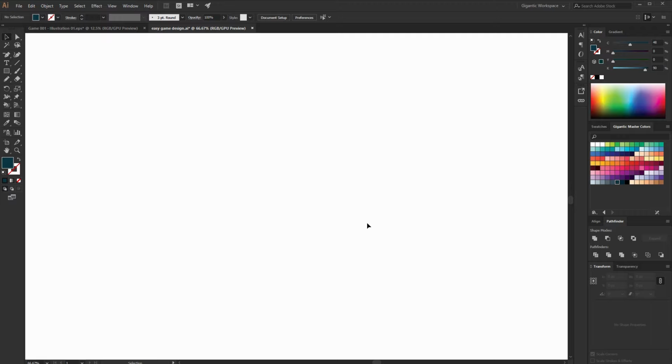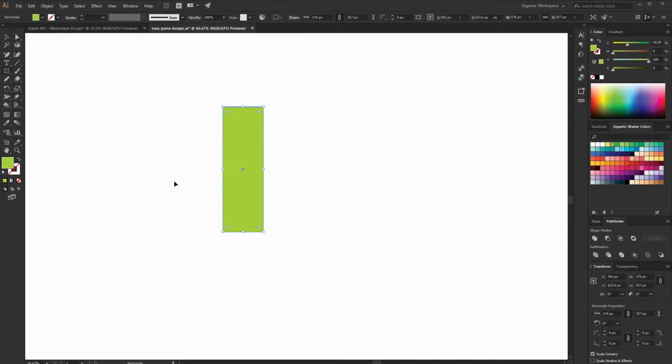Okay, so we will start with the ground. First I will pick up the green color from my palette. And then I will create a rectangle, so hit M on the keyboard and draw the rectangle. Beautiful. Now select the shape, then hold Alt and Shift and move it here.